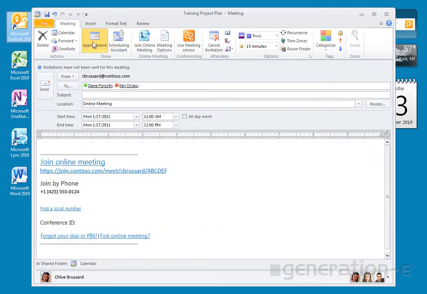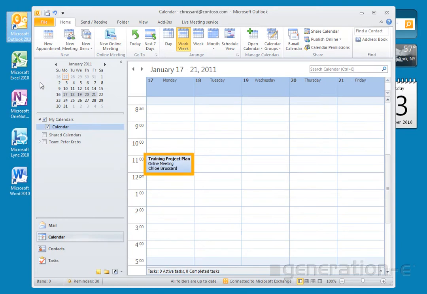I need a subject for my meeting. How about training project plan? A great thing about online meetings is that I don't have to find a conference room, so I'll leave the location as online meeting. All I'm missing now is my meeting agenda. I'll just type one in here above the dotted line, so I don't accidentally change any of the meeting information. And I'll double check the information and click send. And I'm done.